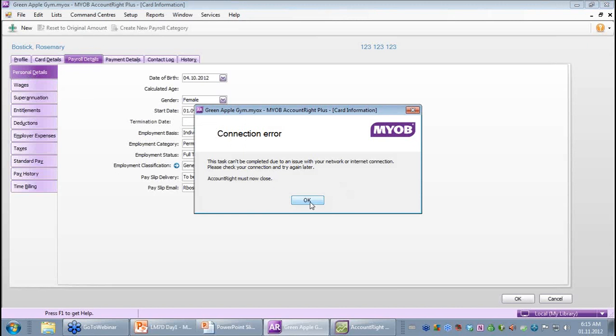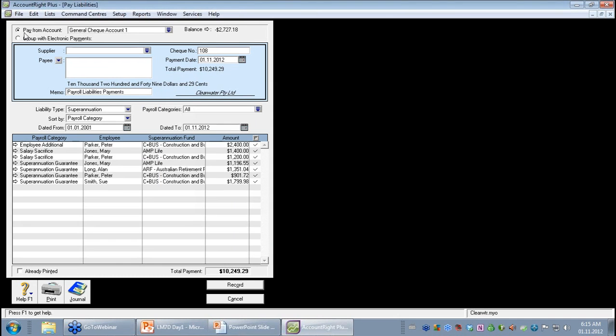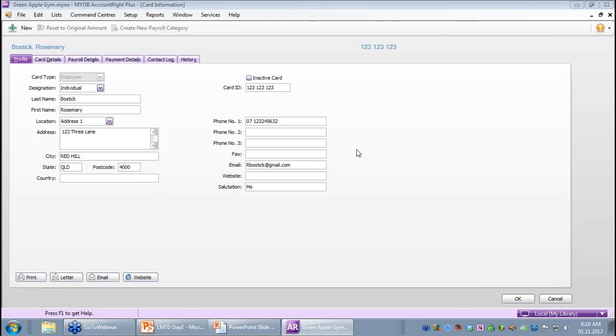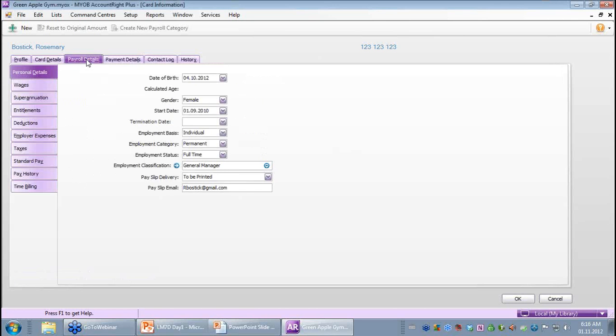Oh, okay, so that just closed. Sorry about that, I'm looking at my payroll details, and this is just my general payroll information here. So I can put in the date of birth. That date's wrong there, isn't it? So Rosemary Bostic, let's put in a correct date for her there. 20th of the 1st, 1964. And we actually calculate the correct date there.